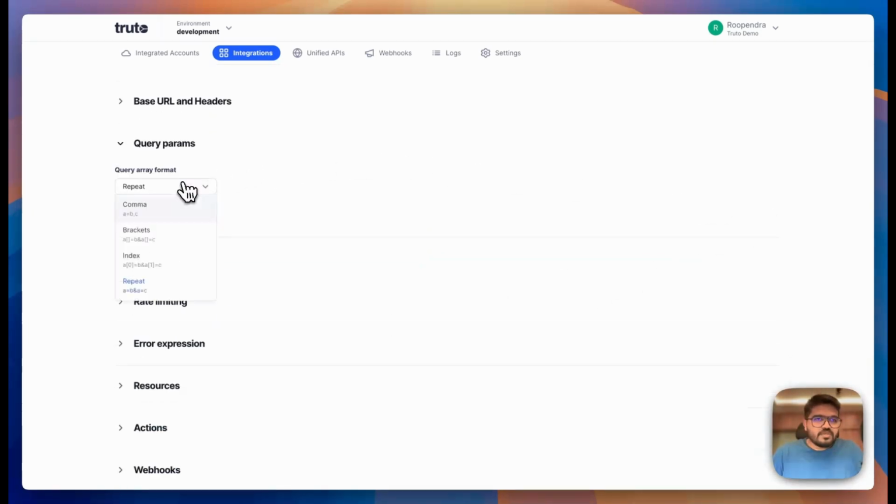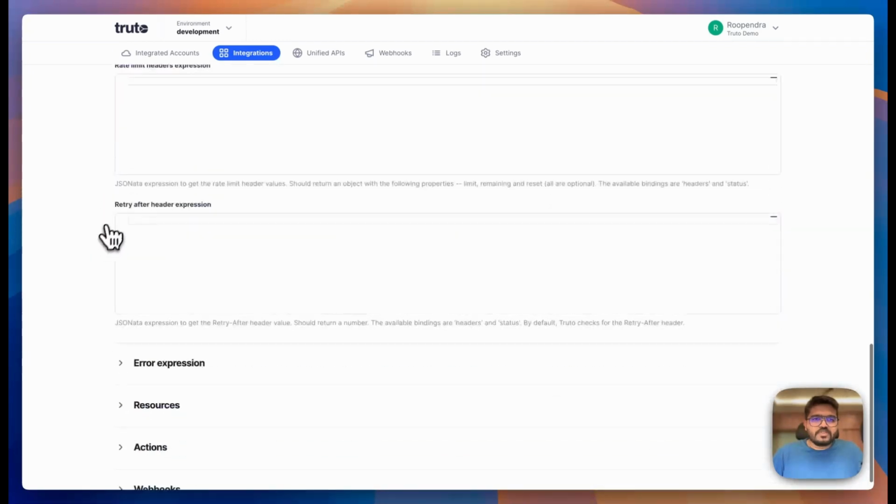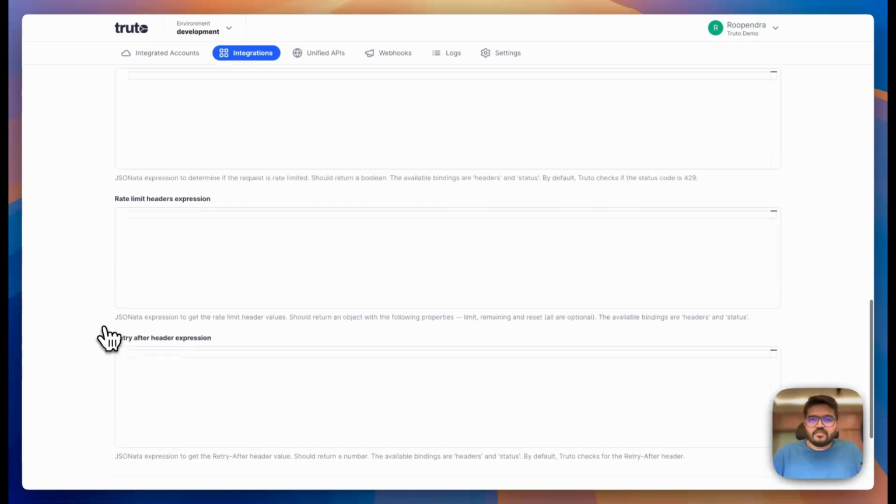You can also specify the query array format that the underlying API uses. There are various ways of sending a set of values for a query parameter, so you can select the one that Pipedrive supports. Pagination we already looked at. Then we'll look at rate limiting. We have different options here to specify the rate limit handling.